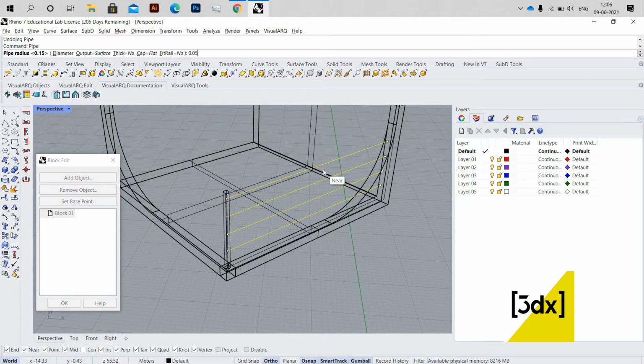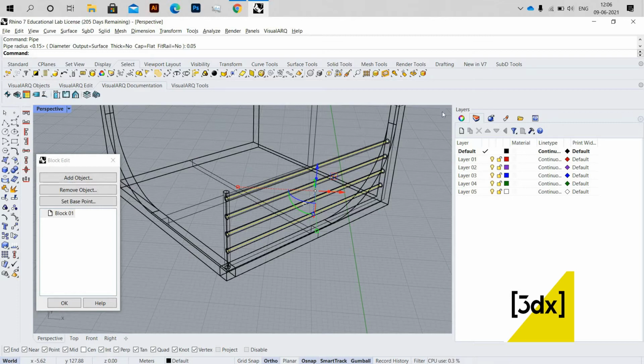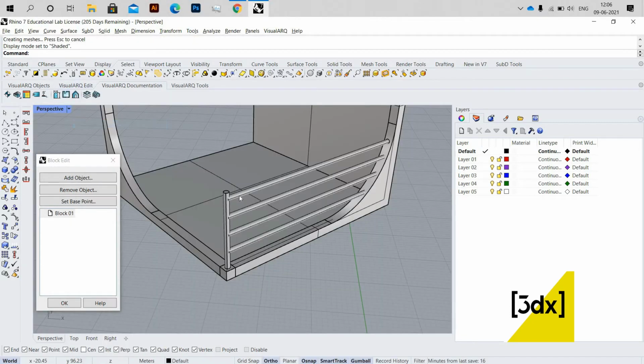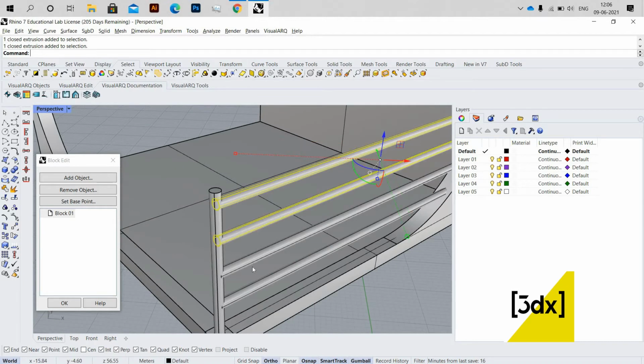Sometimes errors will give you a nice result without your knowledge. It happens especially in Rhino. I try to do something and I get something and it looks nicer than what I meant to do. That usually happens in Rhino.